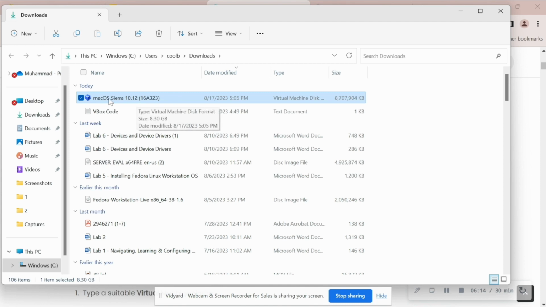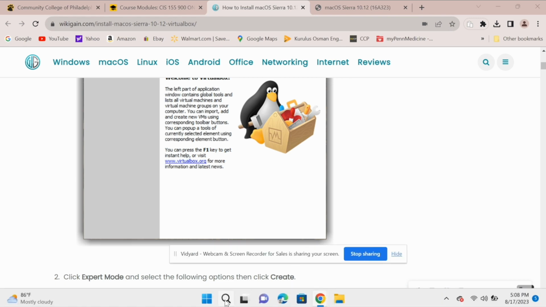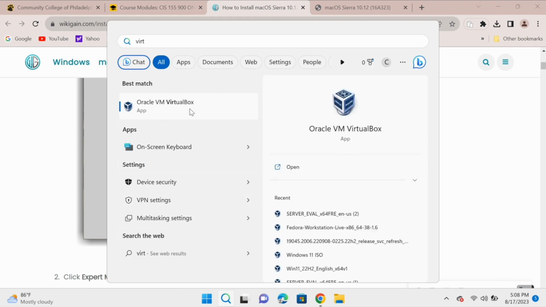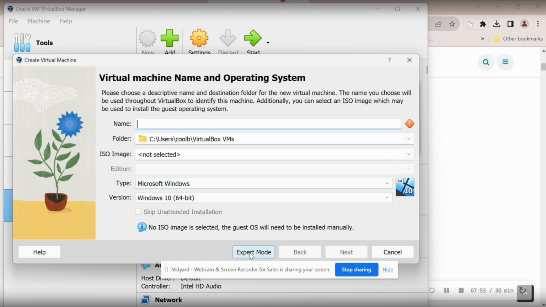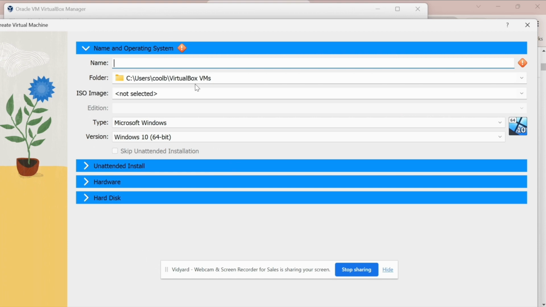You can see it's downloaded now, and it's in my file explorer, so I have it. Now I'm gonna start up Oracle VirtualBox to add macOS in it. So I'm gonna click New in VirtualBox and basically add all the information of the macOS virtual machine.